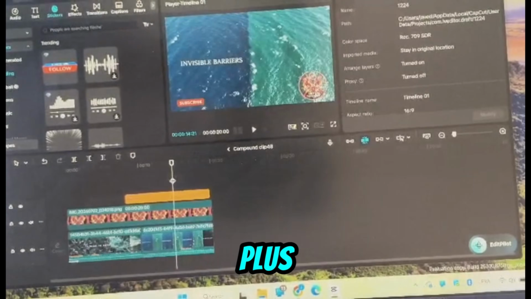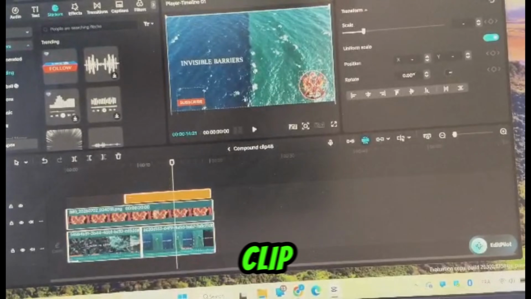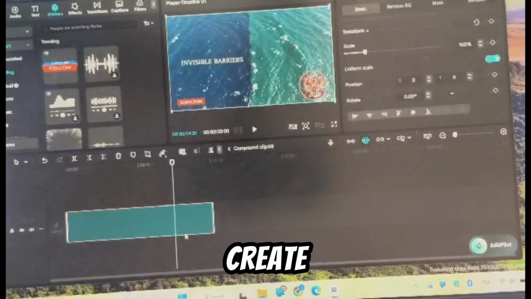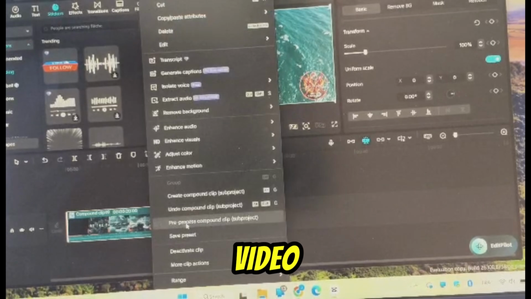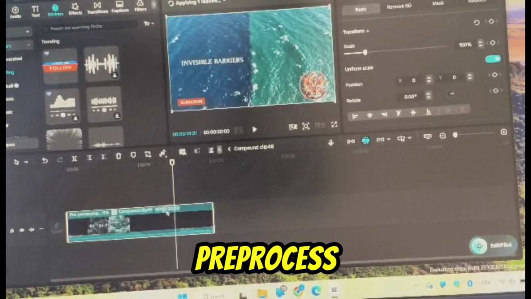Press Ctrl plus A and right-click on the clip. Click on Create Compound clip. Now, right-click on the video and select Pre-Process Compound clip.